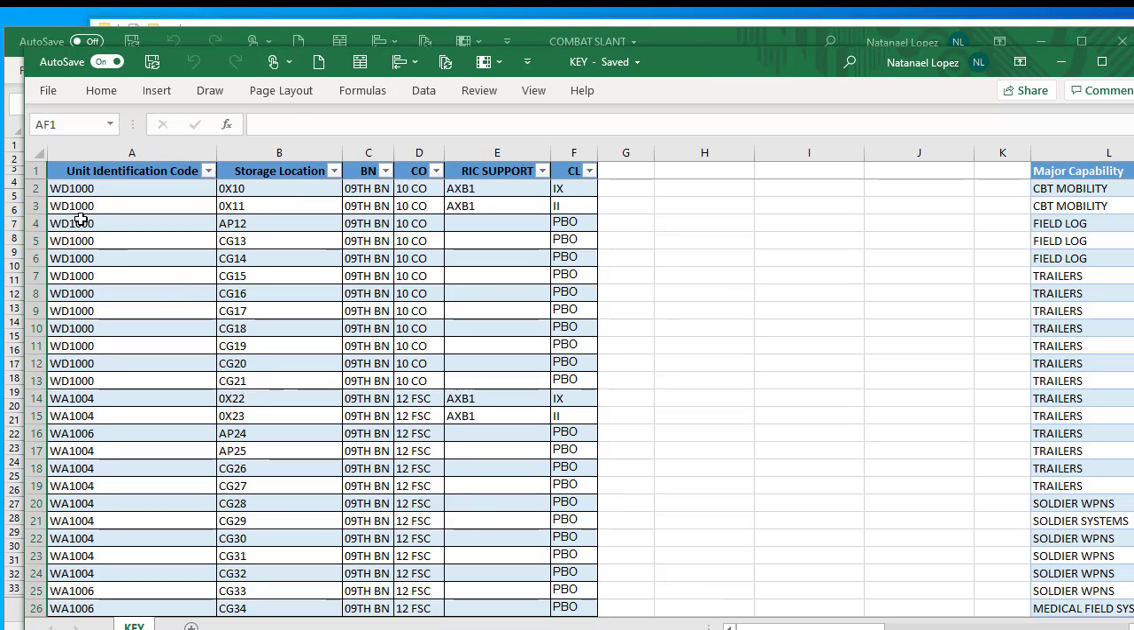And the key, once you get it, you need to change. These are fake. I made up these units, UICs, and locations and everything. So in here, you could delete all of these, but make sure that you add your UIC, your storage location, and what the unit and the company is, and what class of SLOC is once you put a storage location. But at a minimum, you need to have your unit, battalion, and company.